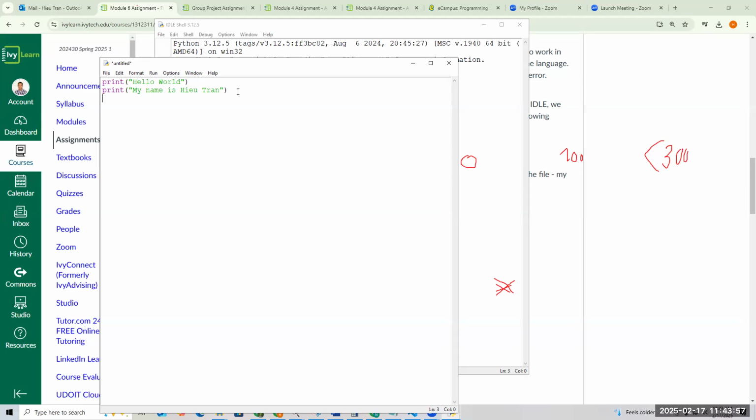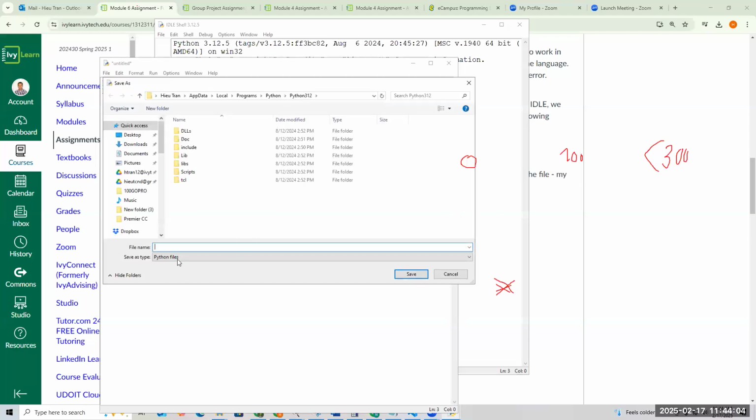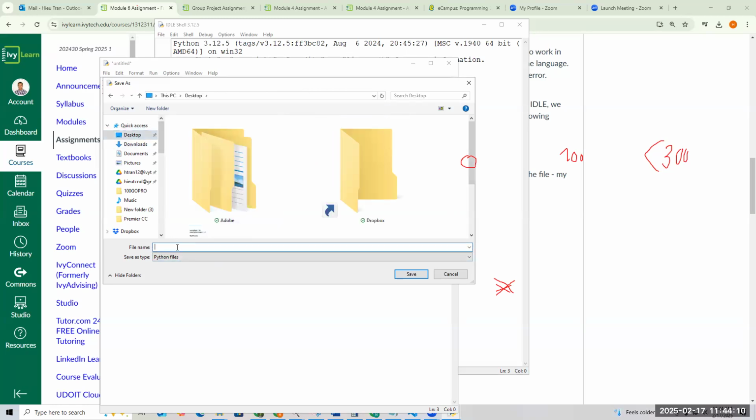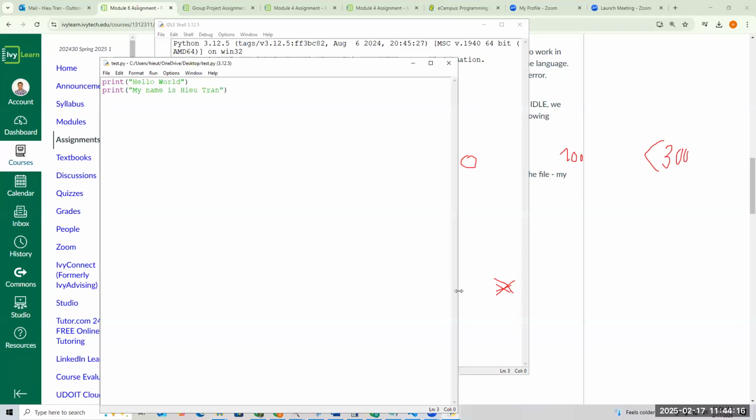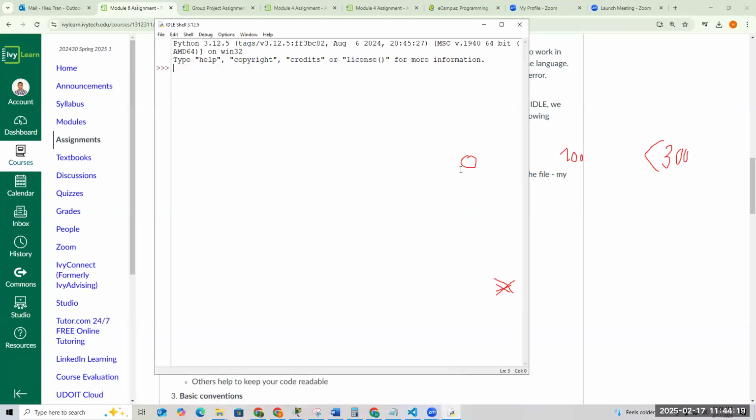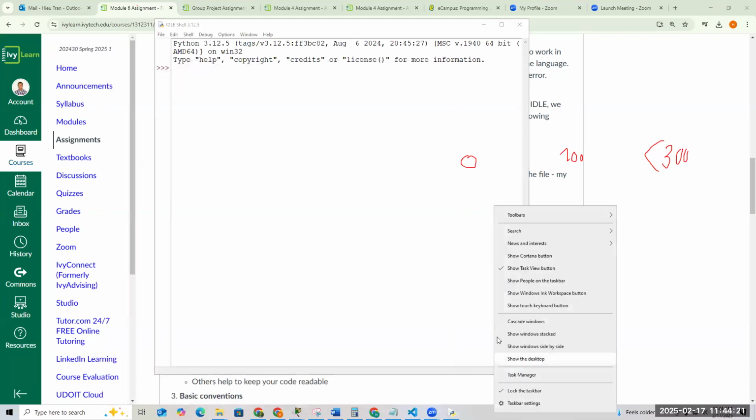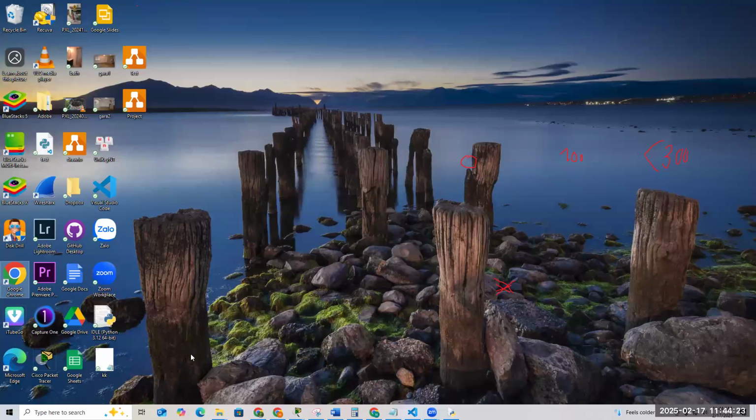Make sure that when you work with a script, after you are done, you save the file. When you save the file, it automatically saves as a Python file, and we can save it somewhere. I save it on my desktop, and I can close it. When I go to my desktop, I have the file I just saved here, and I can click on this one.